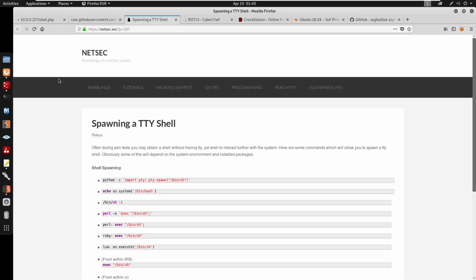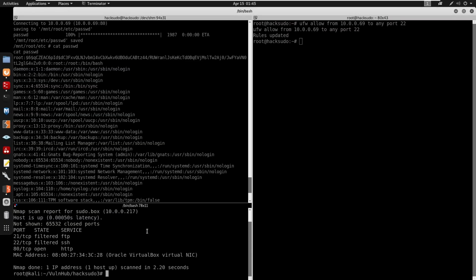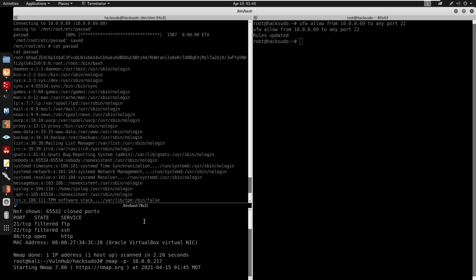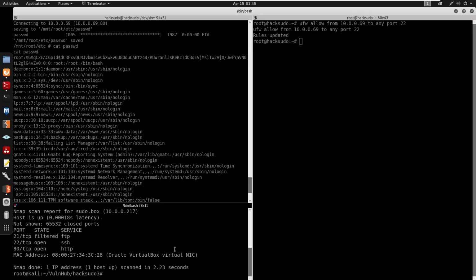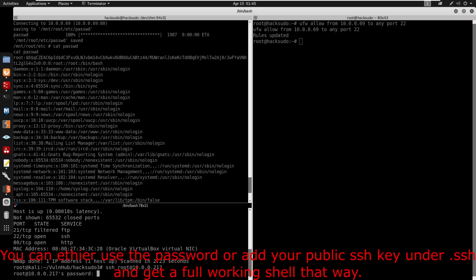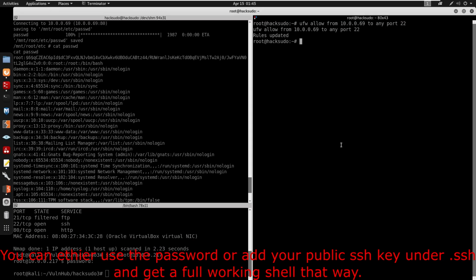It does show, let's see, it still does show filtered. And you do see that port 22 for SSH is now open, right? So now let's try to SSH into that and see if it works. So let's do SSH for root at 10.0.0.217. And just ask for the password, right? So it's asking for the password because we don't have our SSH key under there.